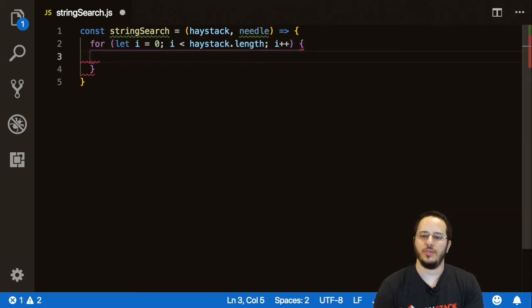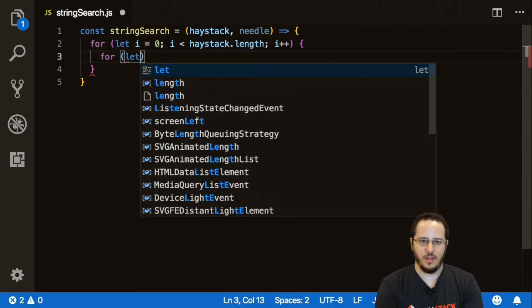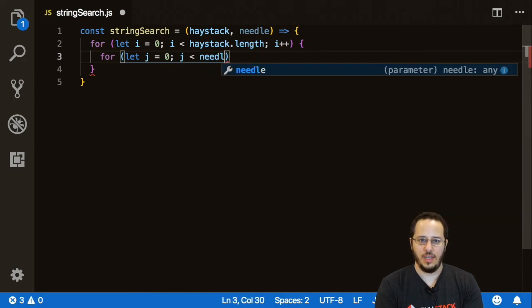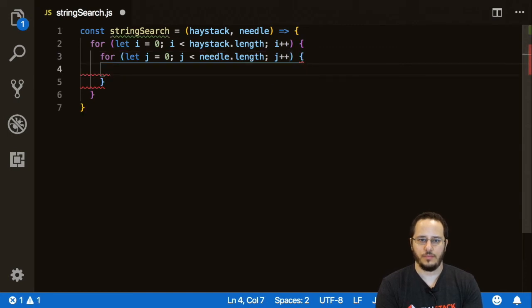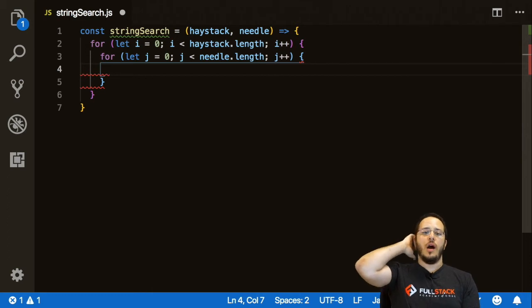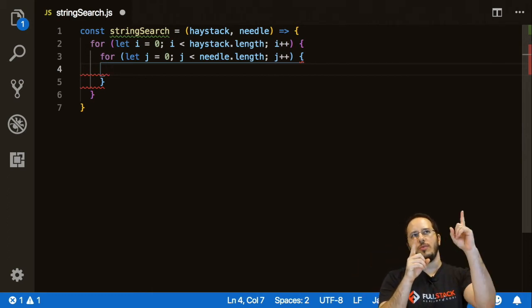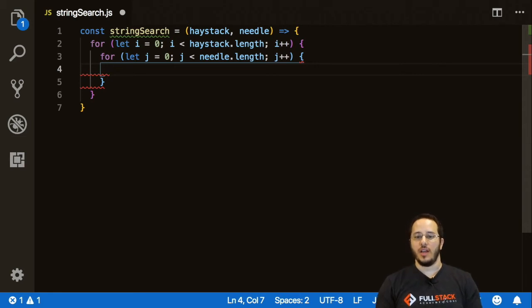And we also said we're going to need to loop through the needle for each iteration of our loop through the haystack. So for (let j = 0; j < needle.length; j++). Okay, and we said there's two cases that we're going to be looking out for. One where we're looking at the needle and the haystack, if they are not equivalent to each other, we can break out of that inner loop right away.